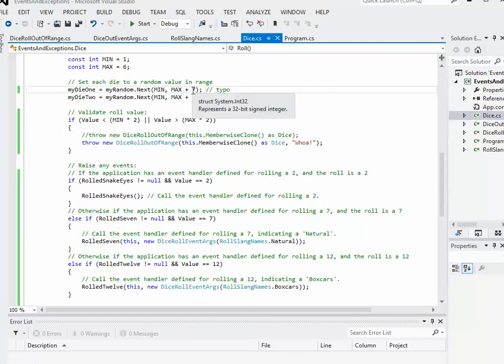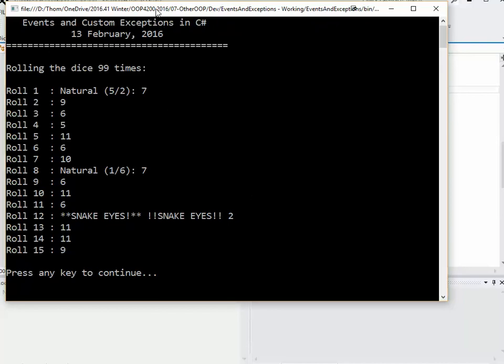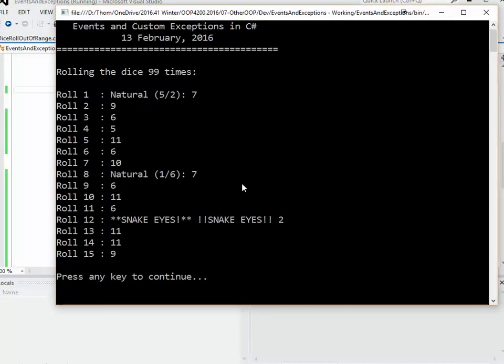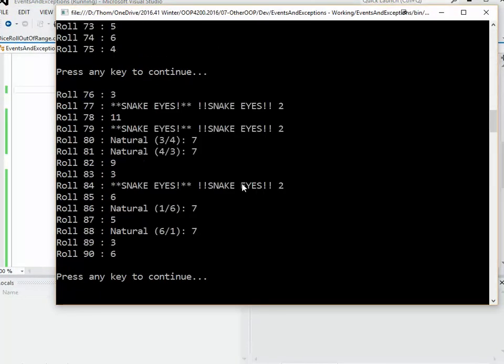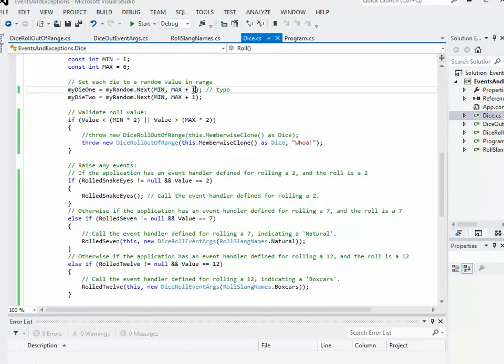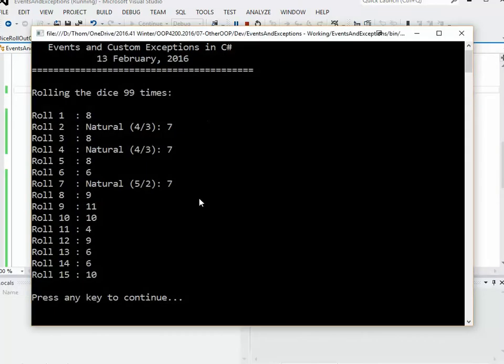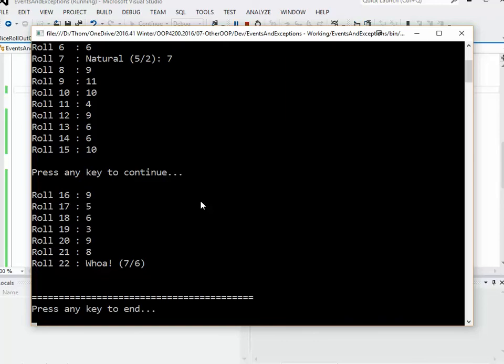So if that was happening, then I would know to go ahead and debug that. But again, it's kind of a little bit artificial. I'm trying to show you how to set this up, but it's a pretty unlikely error to happen. Oh, I just turned it off. That's why. There we go. But if I made it something smaller and ran it again, my exception will happen less often. So it took 22 rolls to actually get something that was out of range.